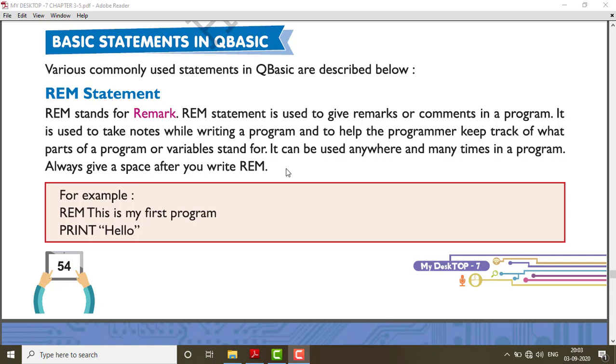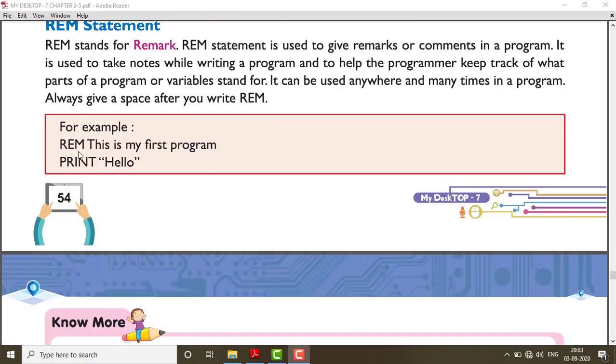In simple words, you can say remark is just used to put the comment, and this is only for the programmer's help. It is not useful for the computer. Take an example, if we have written this REM in this line, so this line will be left as it is by your computer. It will not be read by your computer.